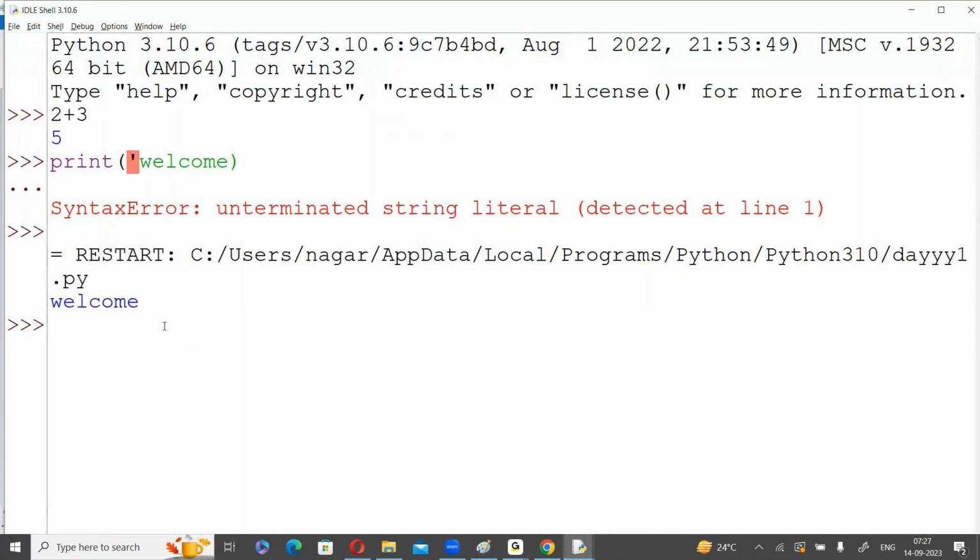Assume A is equal to some 5. Ignore the logic. Press enter. There is no problem. Why? Here A is equal to 5. A is a variable. I will discuss the variable concept later. A is a valid variable.